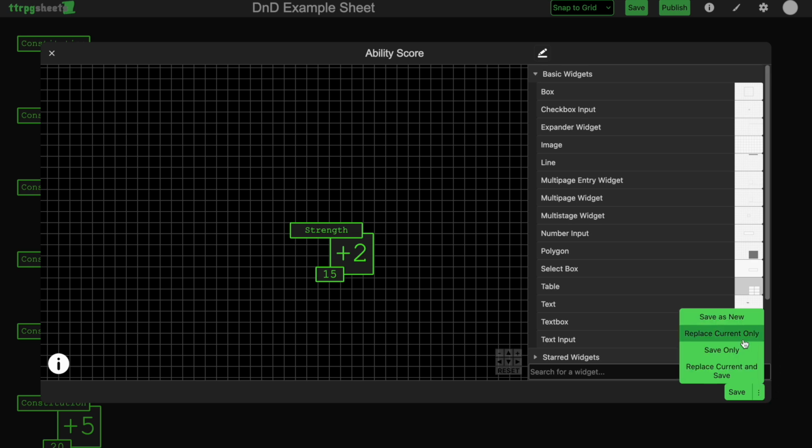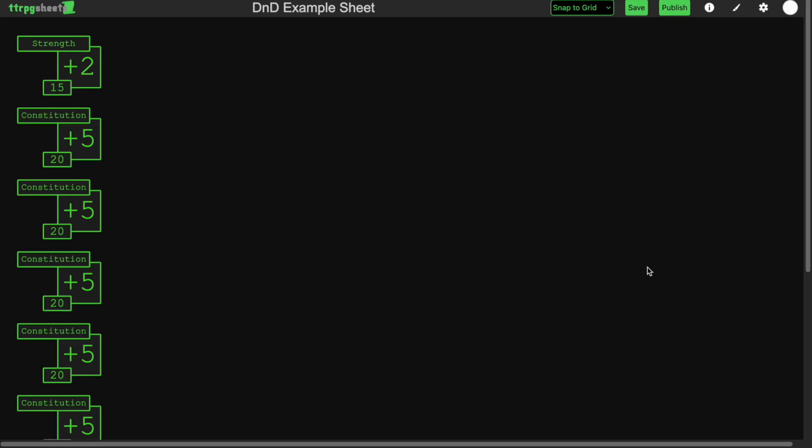There are some new save modes available now. Save as New creates a new copy of the widget on the sheet instead of replacing the old one, and it also saves a copy to your widget list. Replace Current Only just changes the widget on the sheet. Save Only just changes the copy you have in your widget list. Finally, Replace Current and Save changes both the widget on the sheet and the copy you have in your widget list. This is also what the normal save button does.